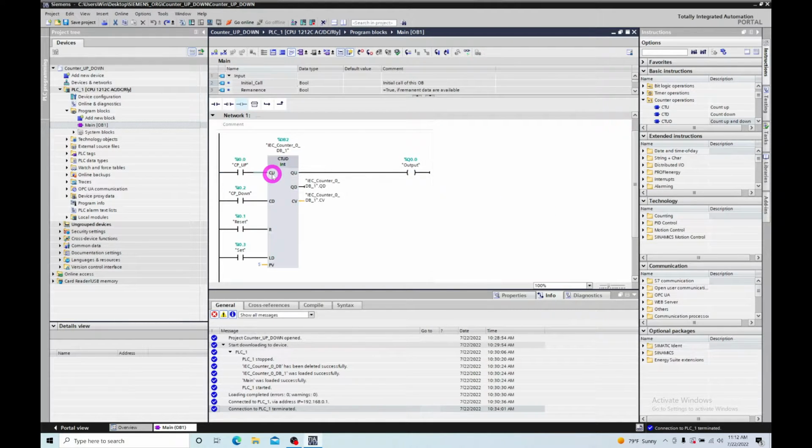The first input is CU, which is the pulse of the up counter. That means whatever you give here, in up counting mode, it counts this input pulse, similar to the up counter. The next is CD. This is the pulse of the down counter, so this pulse is used for down counting.